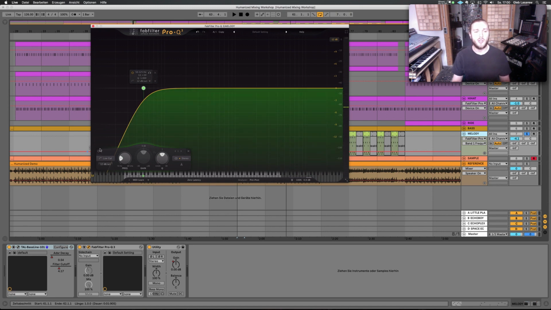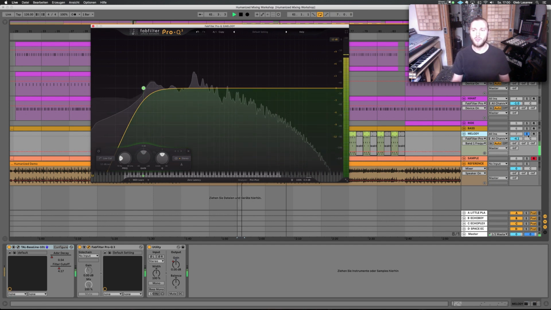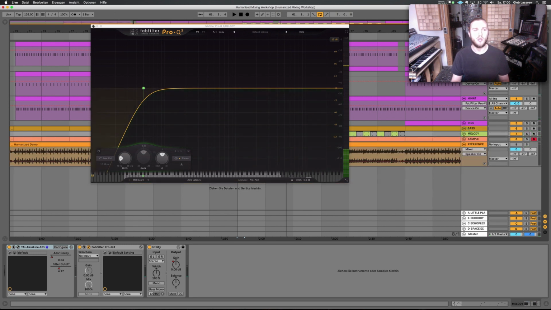But at the moment, I just want to get rid of the frequencies that are really not important for the sound. And I think down here, this is also the area where the bass is going to play a big role. We don't need it. Perfect. So let's go to the snare.